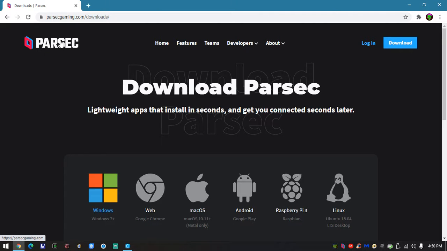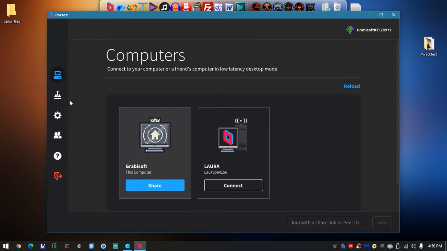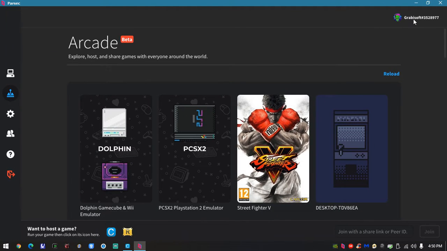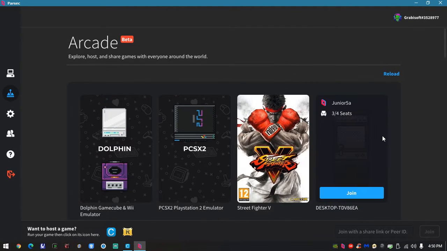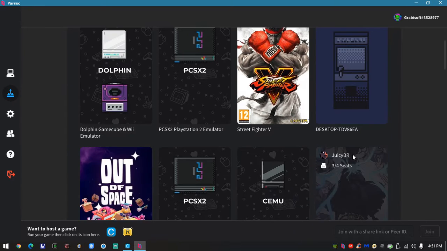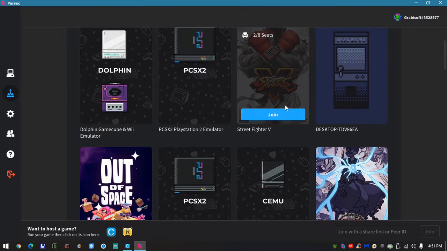So just download this, go and register, make a username, and once you install the program, you have something like this. This is the computer that I have, the program. My name is Gravisoft here. You can add me. We can play. If you go into the arcade tab, you'll be able to join other people's sessions. We're gonna try, and I'm gonna show you how it plays. Just clicking join, and you'll be able to join other people's sessions with no problems.